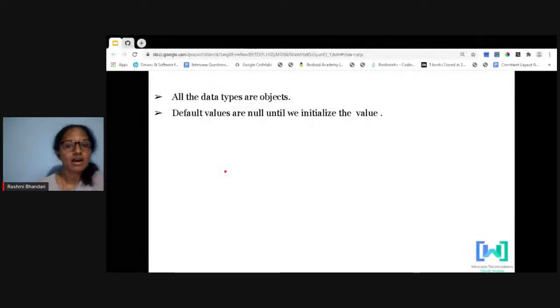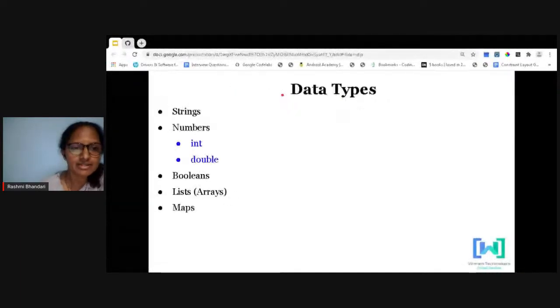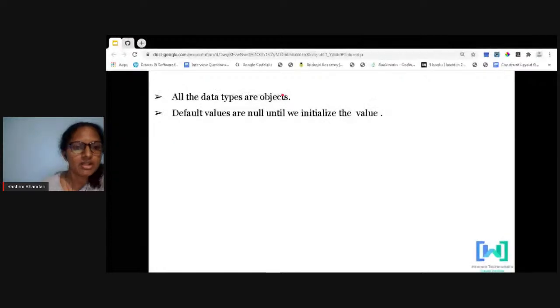All the data types are objects. What it means is that we can access each one as an object. So default values are null until we initialize a value for them. That is why, in Dart, when we are writing code, default values are null until we initialize them. So when we print the value of a variable or of collections like list and map, for the list and map we'll get an empty array, and for the number variable we'll get a null value.